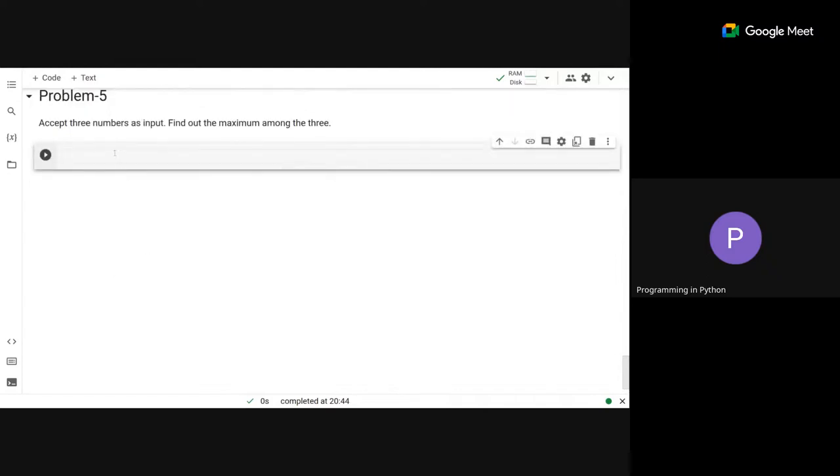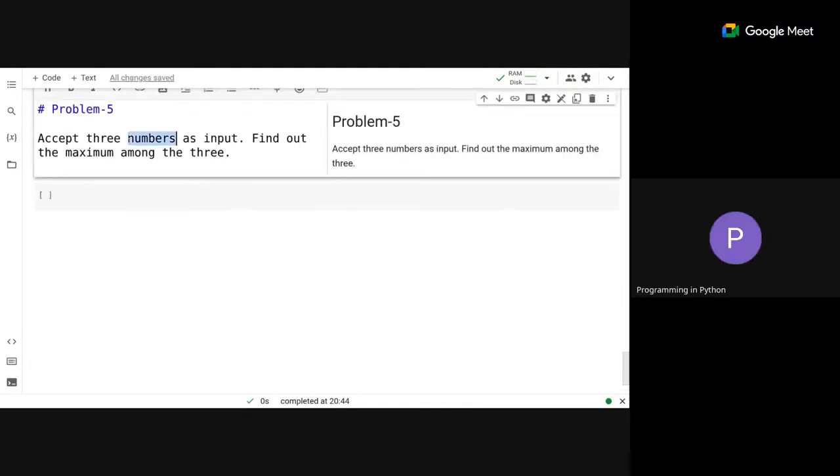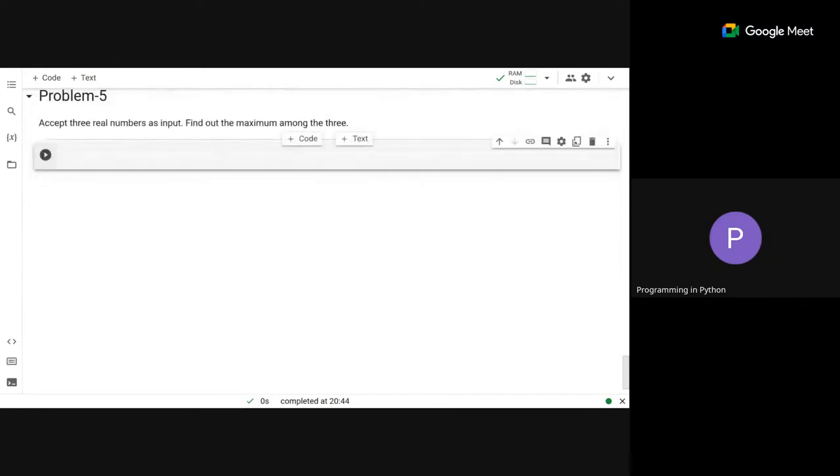So you're asked to accept three numbers as input and find out the maximum among the three. Let's make this accept three real numbers as input. I'm going to do the easy part now, float input. Unlike earlier, I'm going to accept all of them on the same line. I can do it this way. Do you all agree that this can be done?